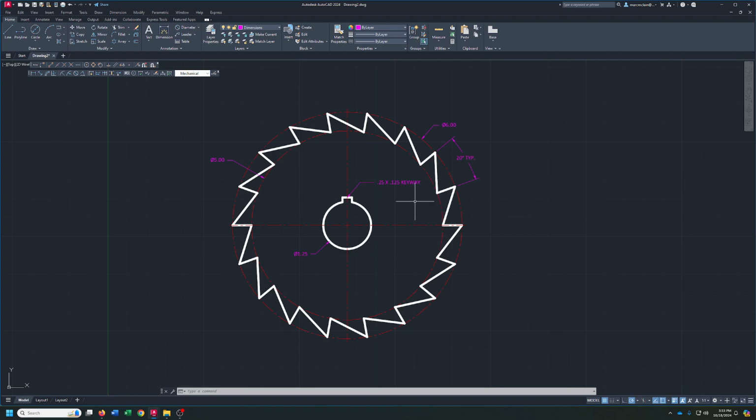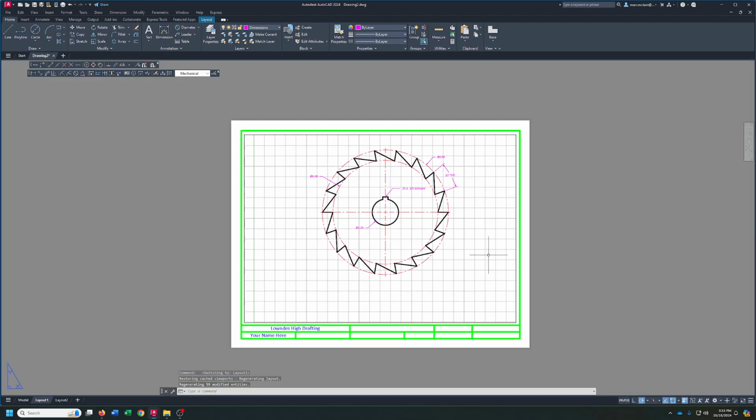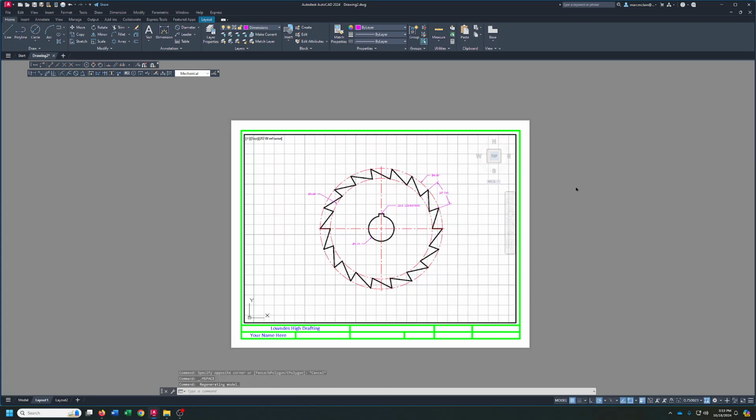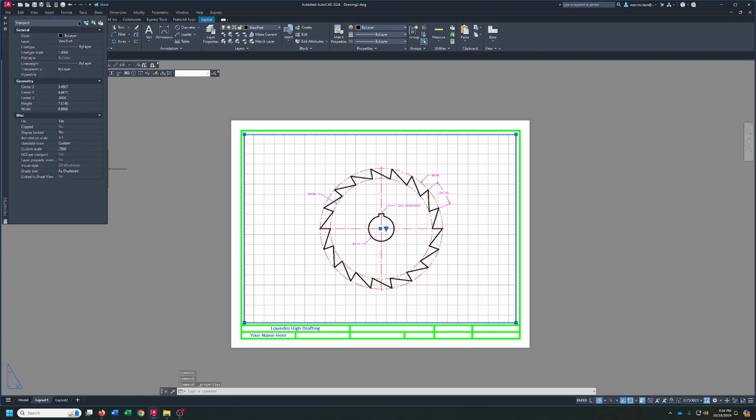All right, so that's not all of it we got to do. Now let's go to layout 1. Okay, so here's our drawing, okay? So I'm going to double click in there, hit top. That centers it. I'll double click in the gray. Now I'm going to select this viewport. And I'm going to right click, go down to properties. That's going to open this up.